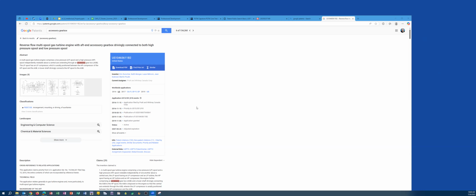And this is from Pratt and Whitney up in Connecticut. And I noticed in here worldwide applications. So US, that's us, CA, Canada, PL, that's Poland, EP, that's the European Union. So 2016, 2017, and 2019, they made their applications for it and everything.